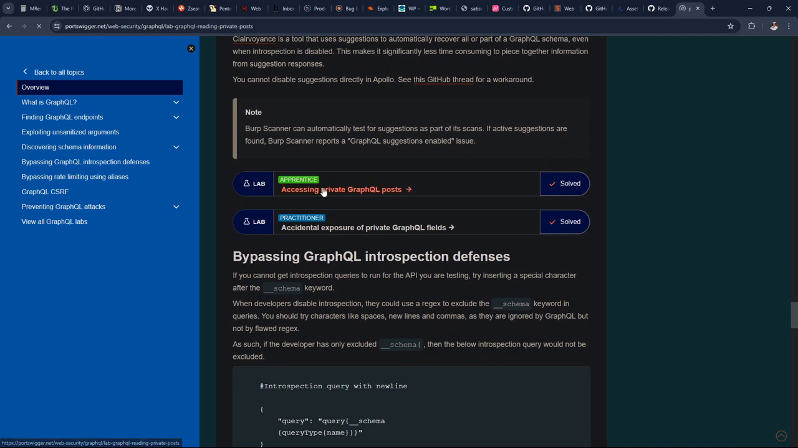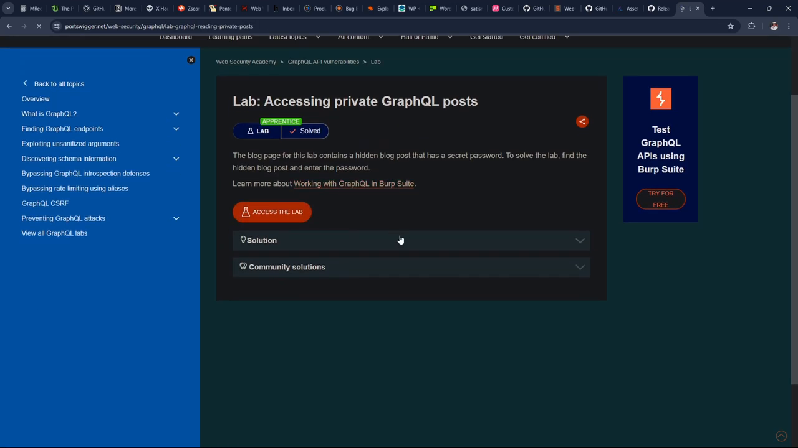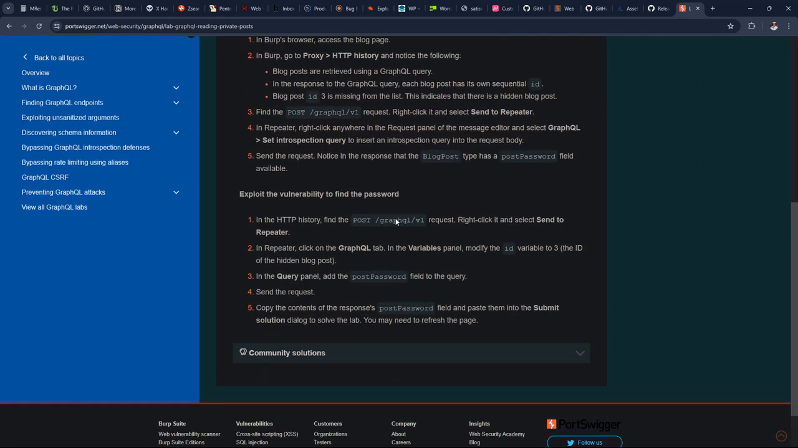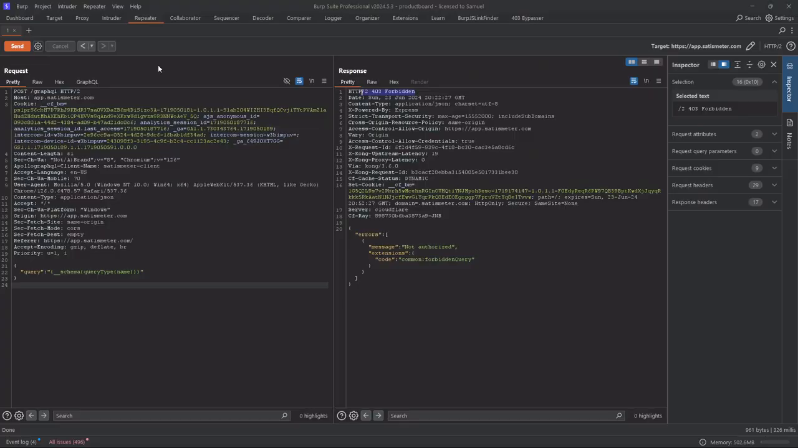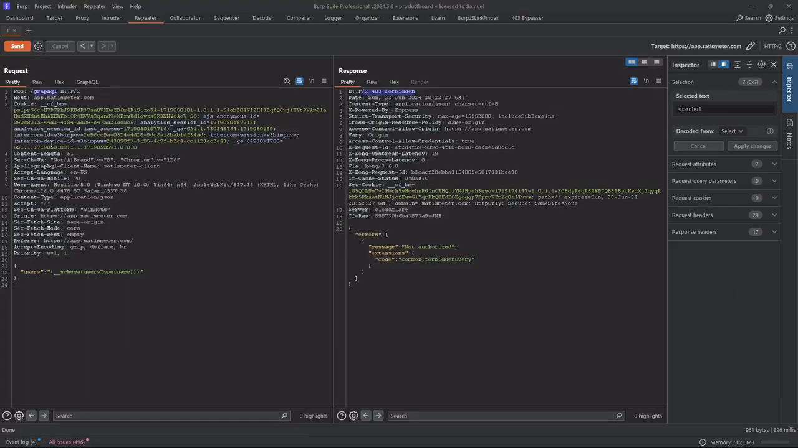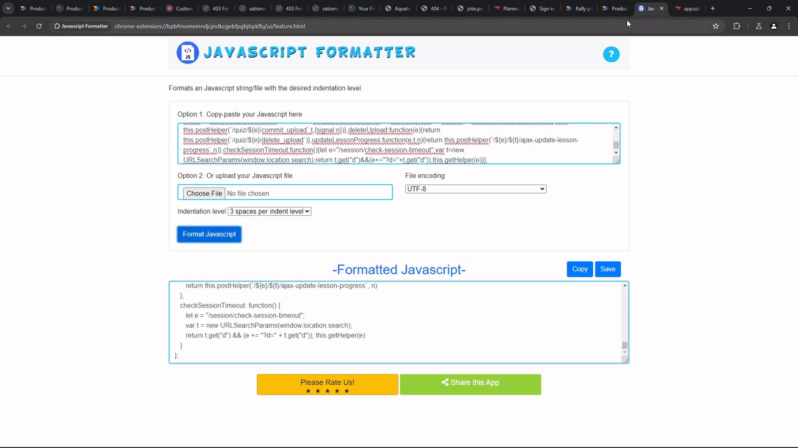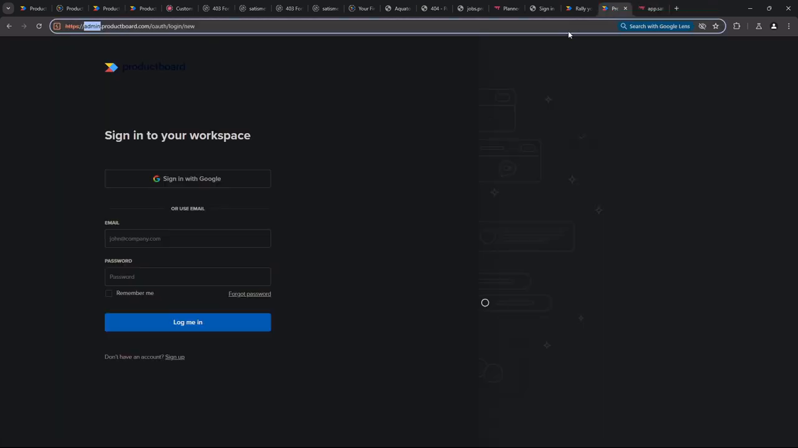Using that, you're able to solve some labs with some solutions on how you can approach the real targets. So GraphQL is also something you might need and might be interested to look into.